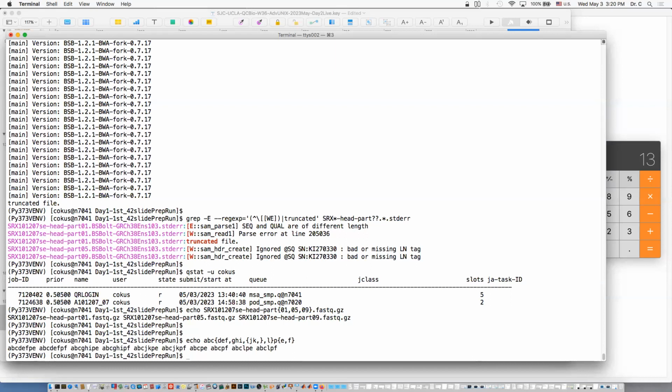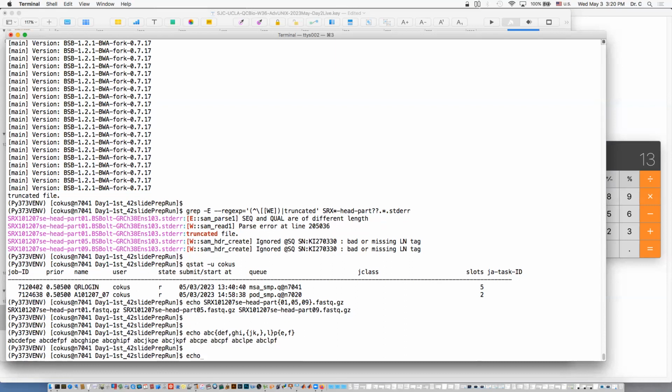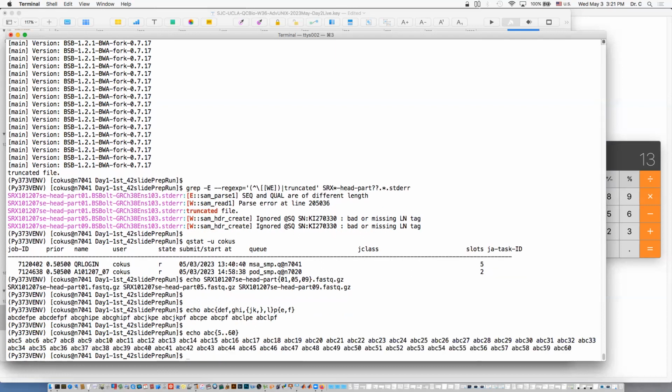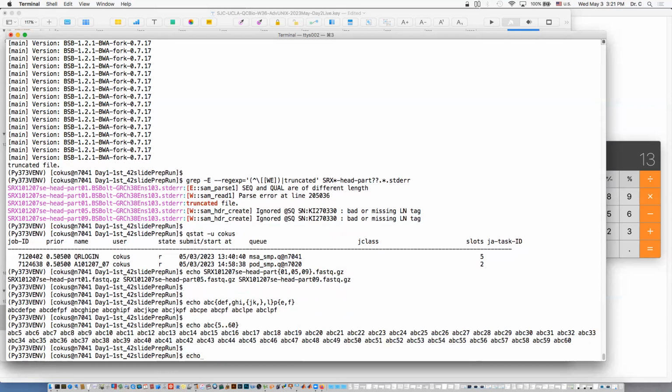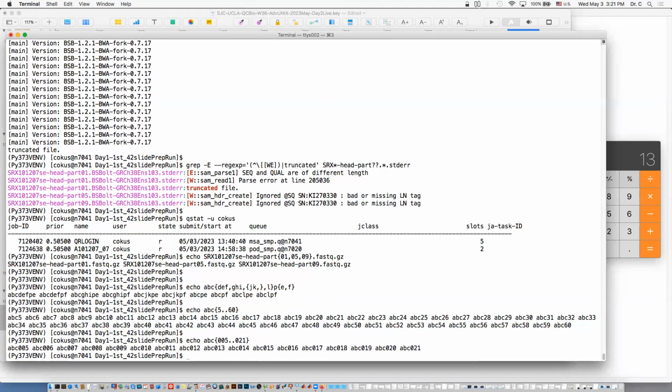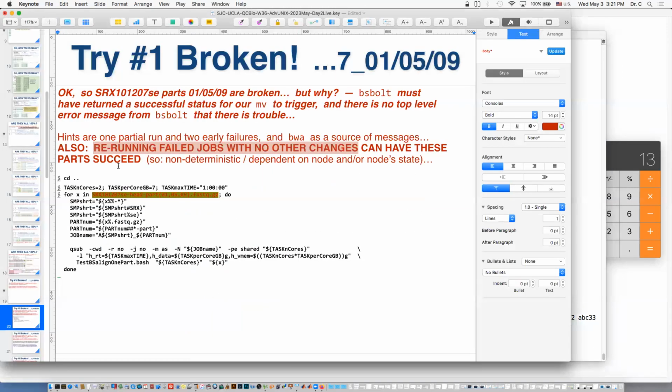So that expands into every possible combination. The very first one would be ABC, take the first choice D, E, F, and then the first choice E, and that's the first one that comes out. If you work through all the combinations, that's exactly what it expands into. That's called brace expansion. It also does fancy things like 5 to 60, and it'll even understand leading digits if it's a recent enough bash. So you could do 005 to 021 and it knows what you want. That's how you would rerun parts.